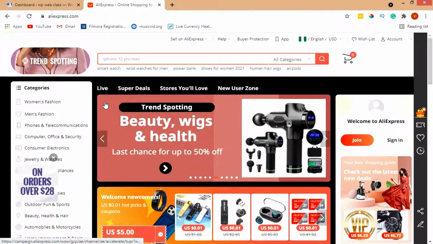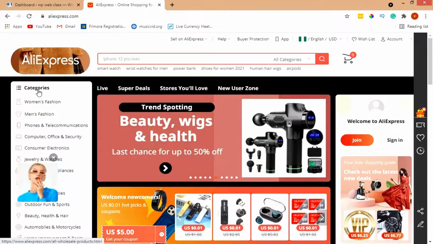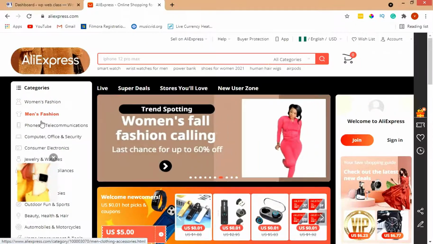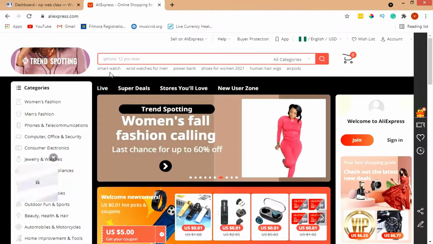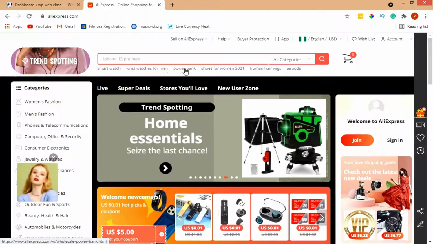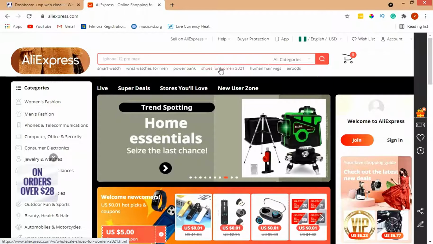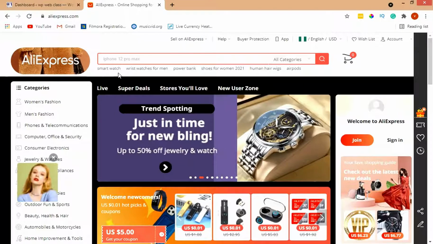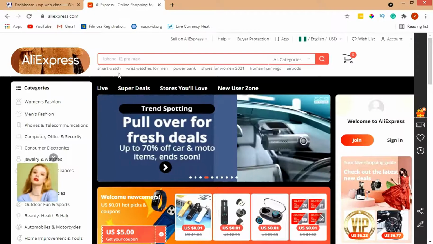If you come to this place, you see these categories here. If you come here, you will see women's fashion, men's fashion. There are so many of them. Then if you come to this place, you will see smartwatch, wristwatches for men, power bank, shoes for women, all these ones. You can see that from here, these women's fashions include the watch, the shoes, the hair, the wig, everything. But these particular ones here are dedicated specifically to some particular kind of item.